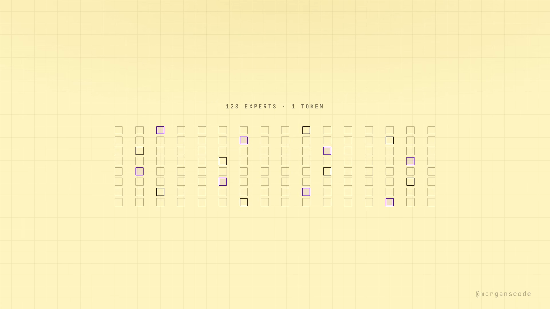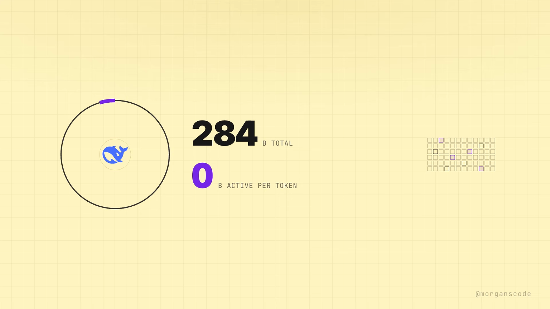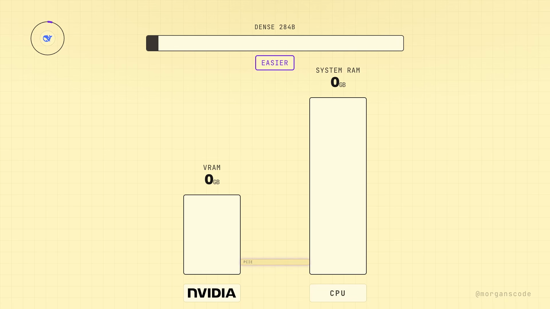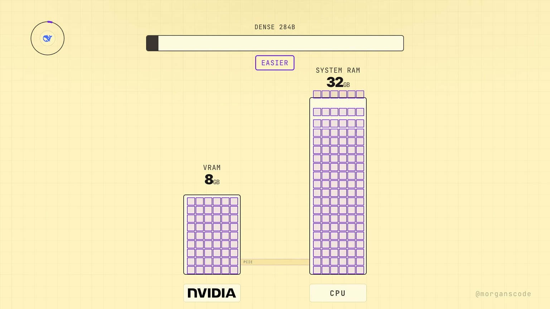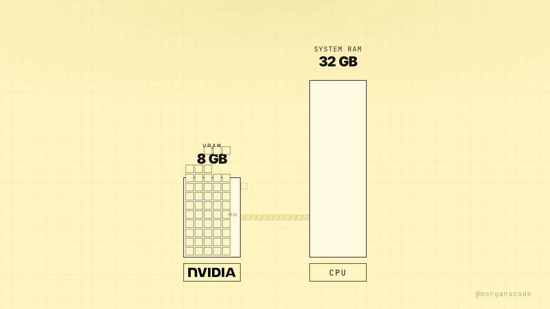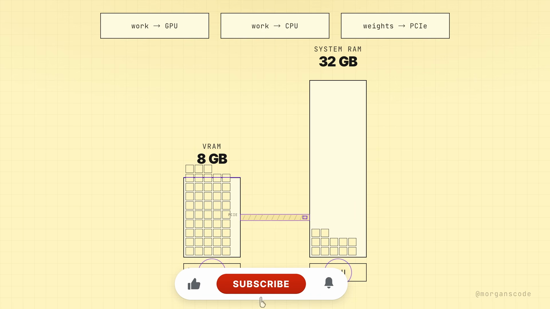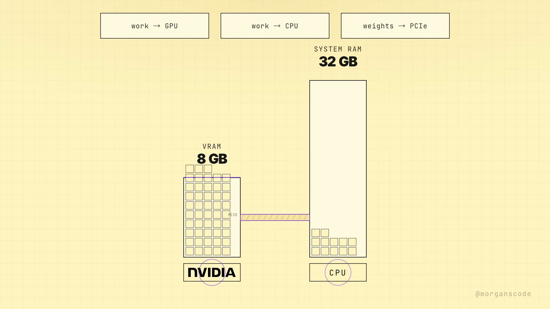A mixture of experts model does not use every parameter for every token. DeepSeek V4 Flash, for example, has 284 billion parameters in total, but only around 13 billion are active for each token. That makes the computation much easier than running a dense 284 billion parameter model. But the complete model still needs to be stored somewhere. If it is larger than your VRAM, the remaining weights have to stay in system RAM. The runtime must then decide which work happens on the GPU, which work happens on the CPU, and which weights need to move across PCIe.